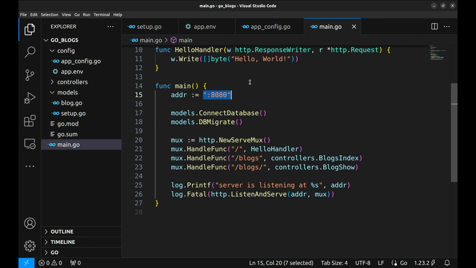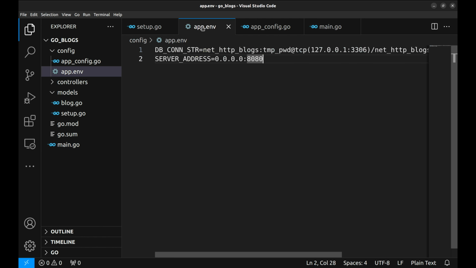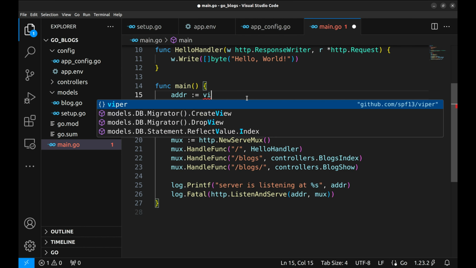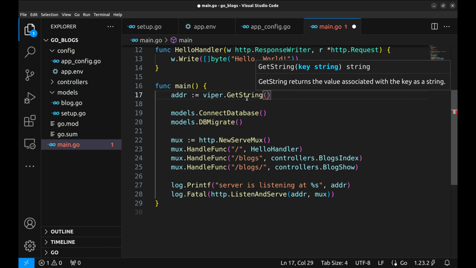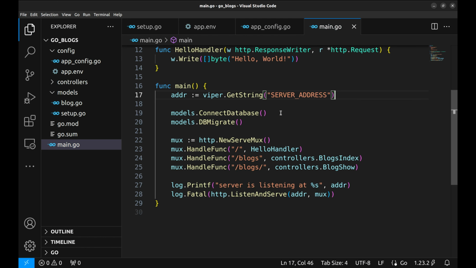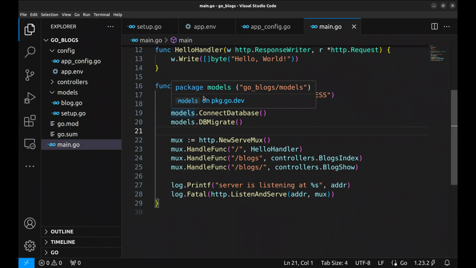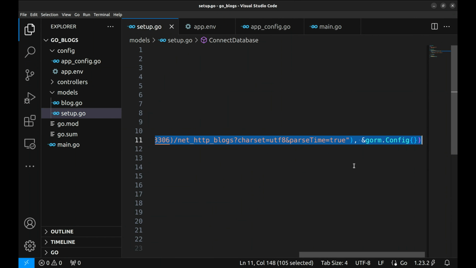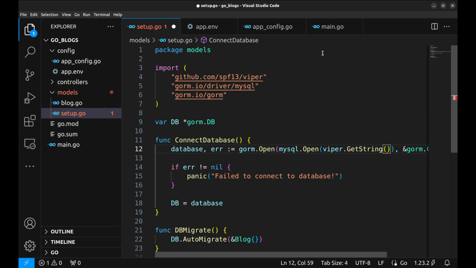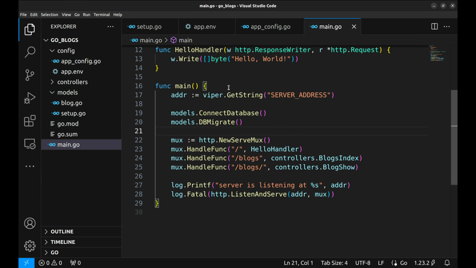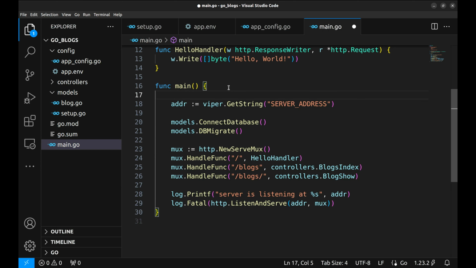Now we will replace this server address with the address in the config. We can use viper.GetString. We pass the variable name as an argument. Similarly, in database connection setup, we will replace the connection string with the one from the configuration. We have not yet loaded the configuration. In the main function, we call loadConfig in the beginning.